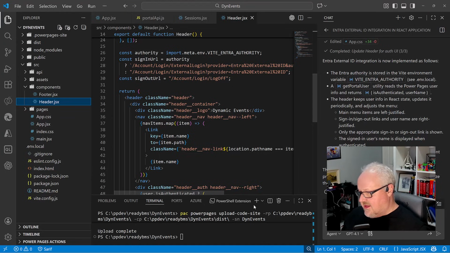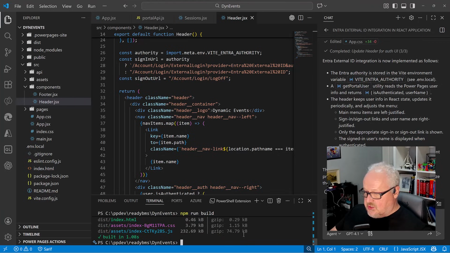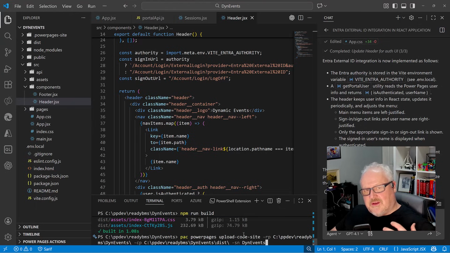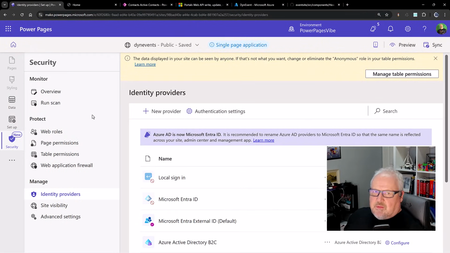So let's actually build this and upload this into Power Pages. Again, because it is needing to be loaded into Power Pages to utilize this, if I were to try to run it locally, I would get an error message. So let's load and see what happens. All right, now that we've uploaded the site, with our identity provider, let's do a preview.